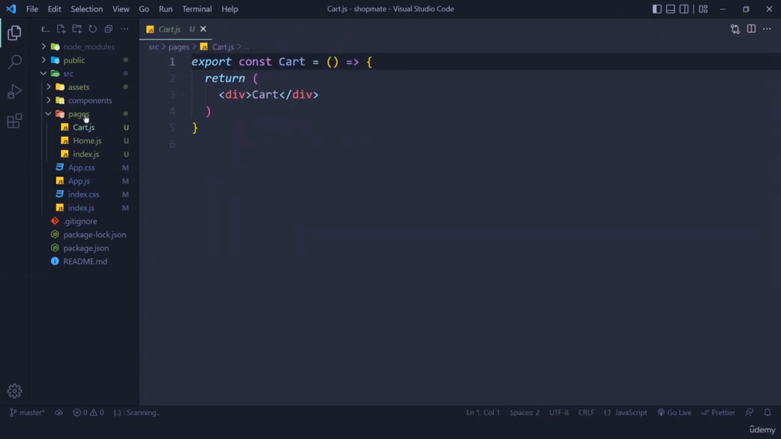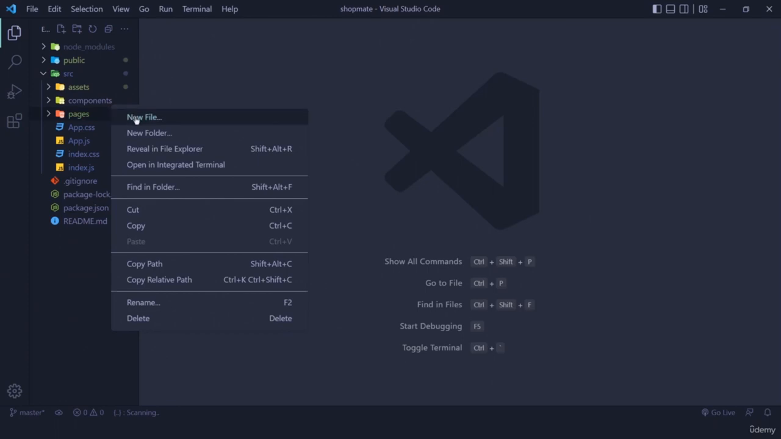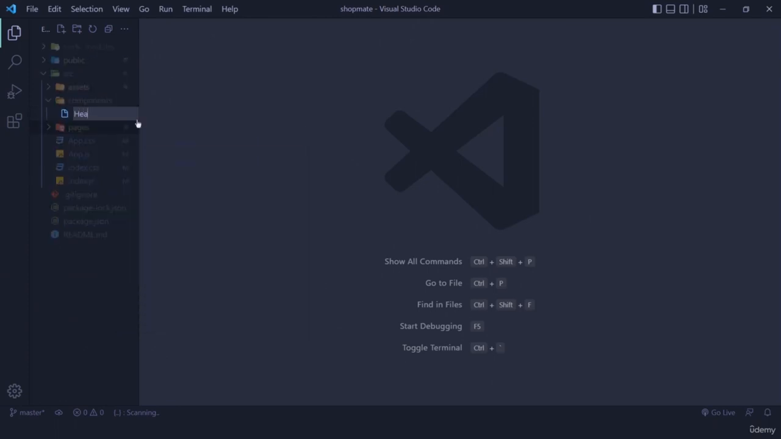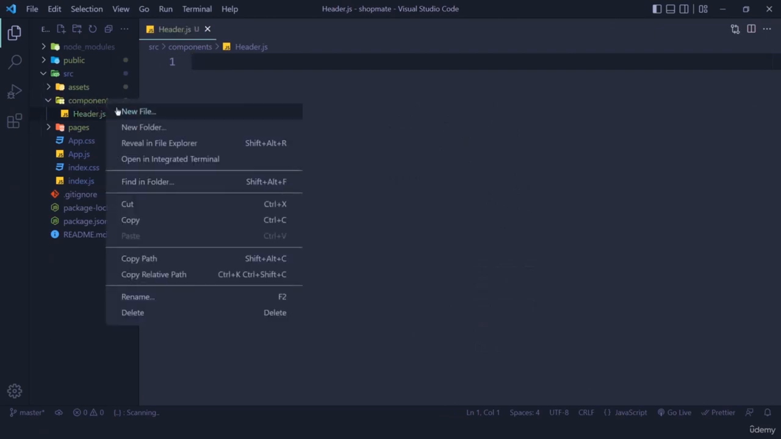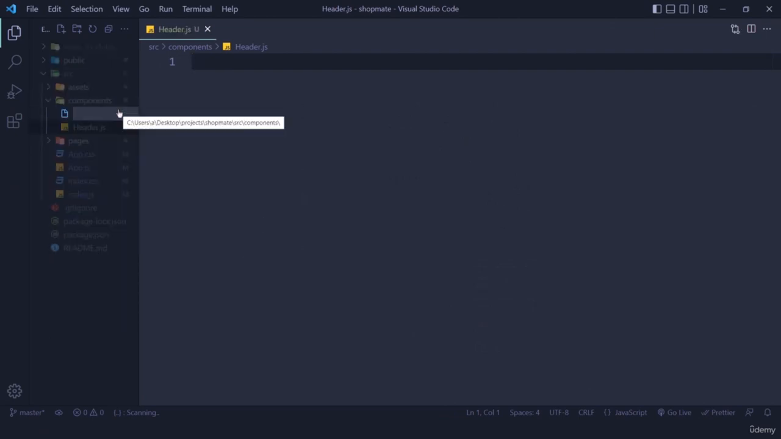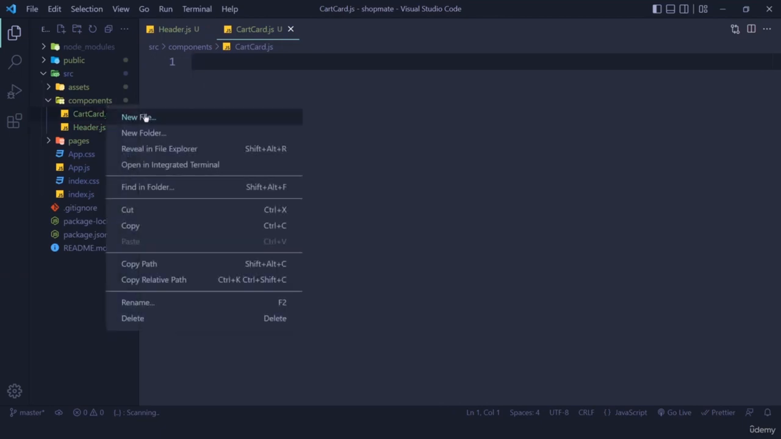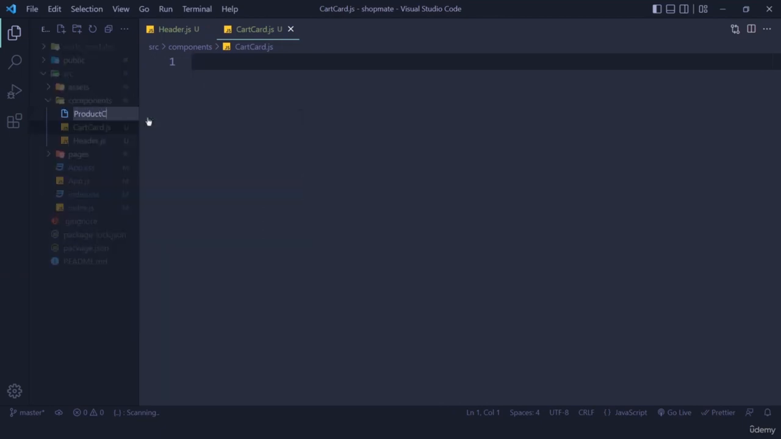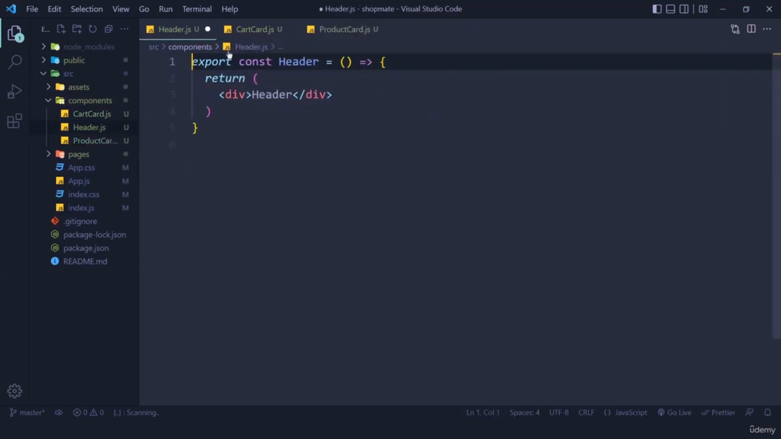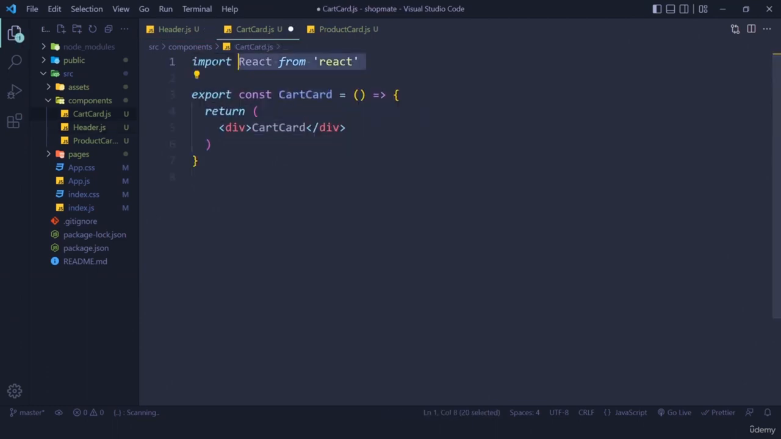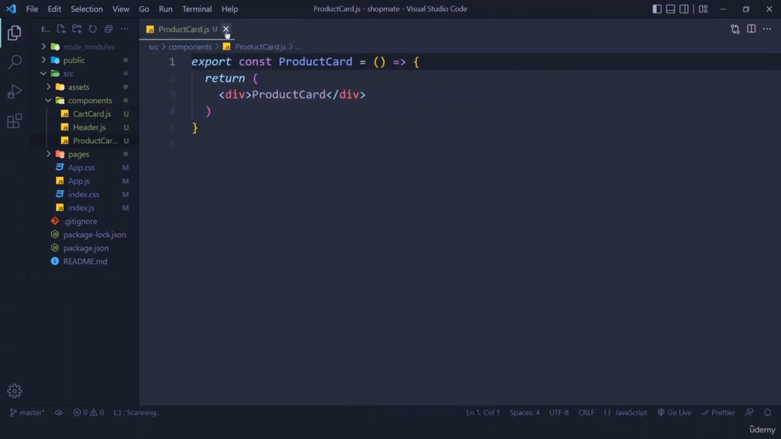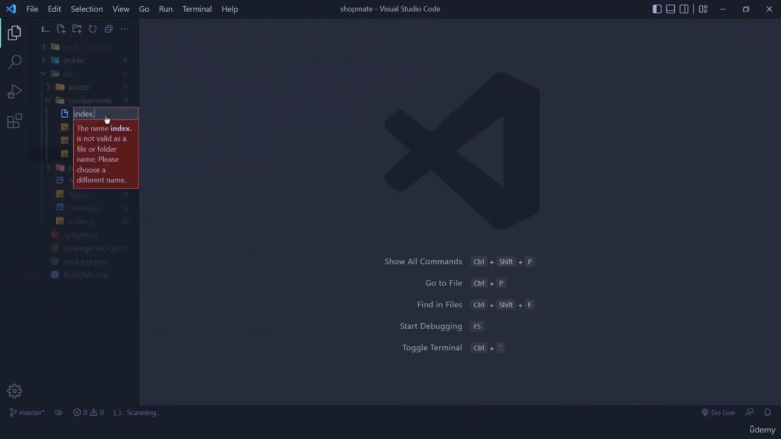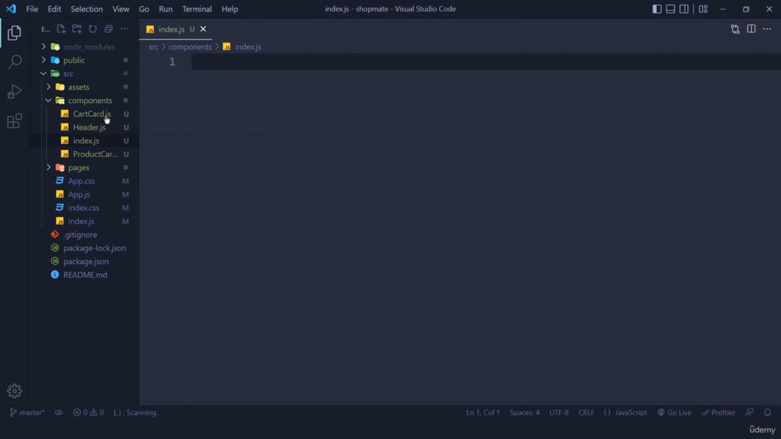Then I need to focus on my components. So let me get inside my component folder. I am going to create my header.js. Then I am going to create another one, which is my cart.js. Then I am going to have my product card. Looks awesome. Let me just have the base structure here as well. Let me close all of them and I'm going to have my index.js. Great, and all I have to do is just export them.